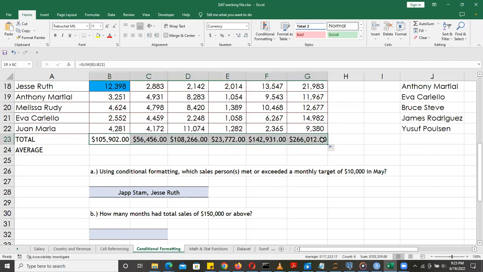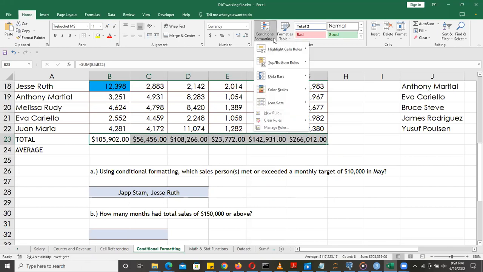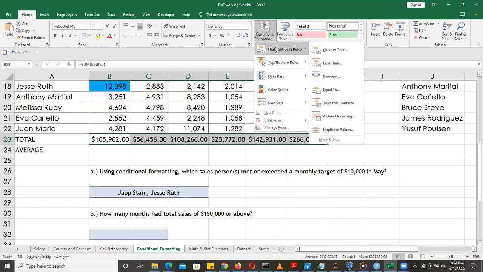So we've gotten our total, right? The question says, how many months had total sales of $150,000 or above? So you highlight all the totals, then you go to your conditional formatting, highlight cells rules. If we check all the options here, we don't have greater than or equal to. So we select more rules.